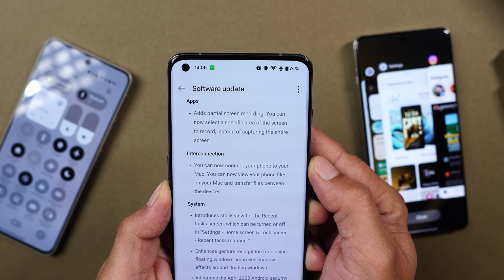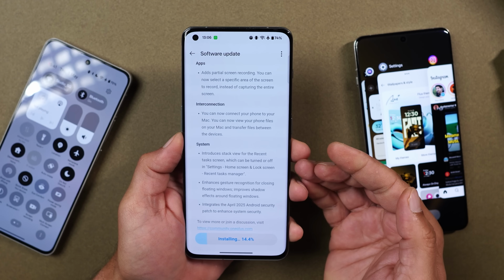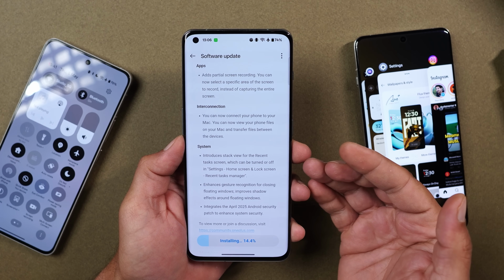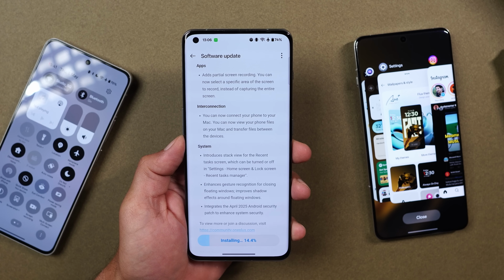You can now view your phone files on your Mac and transfer files between the devices. See, I personally don't have a Mac, so I cannot test it out, and I couldn't even find a dedicated setting for it. So if you guys have a Mac, do let me know in the comment section below how it works.